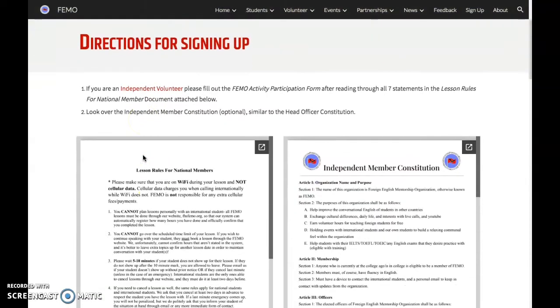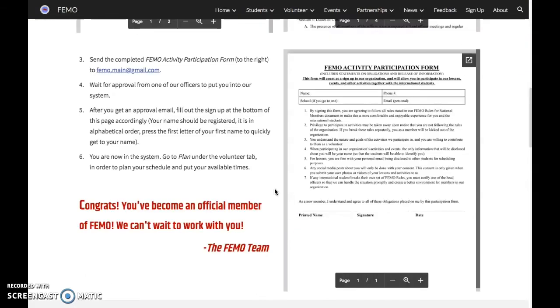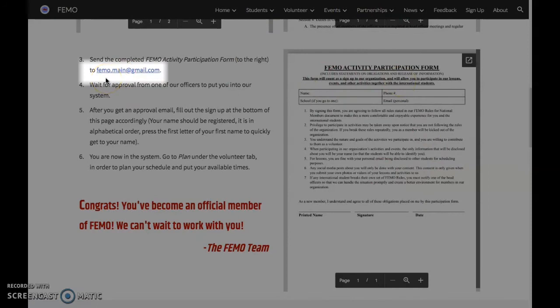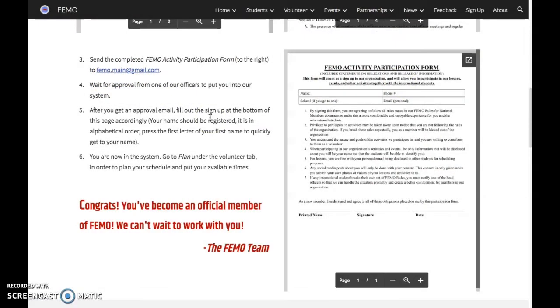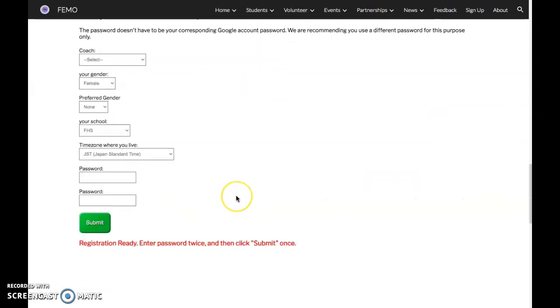All you have to do is follow those directions and check out the documents that we've provided for you. Once you've looked through all the directions, you'll be able to fill out this Femo activity participation form that you will be sending to femo.main@gmail.com. After that, you will wait for an approval from one of our officers that you have officially joined Femo, and once you're completed with that, you can start signing up right here for lessons.